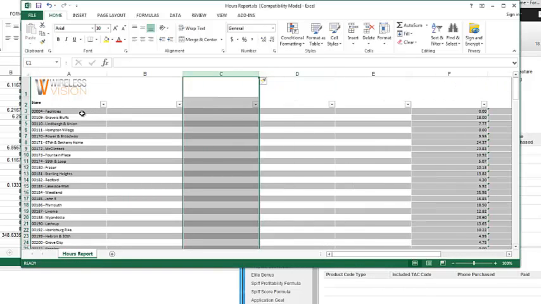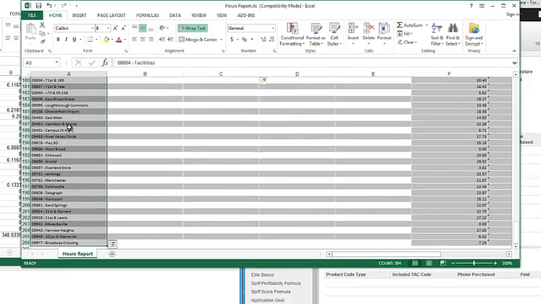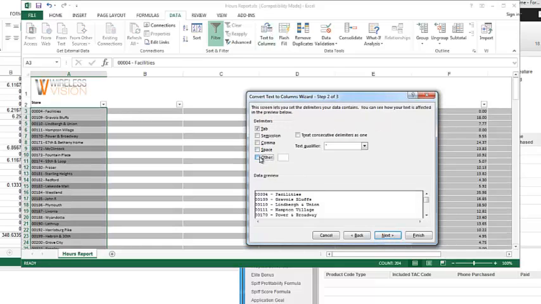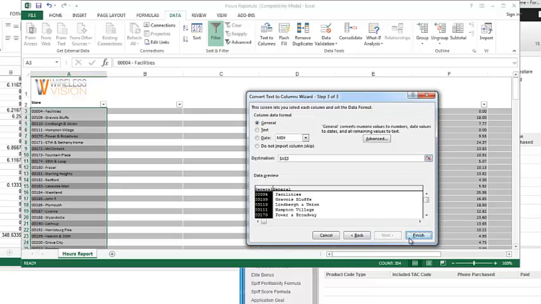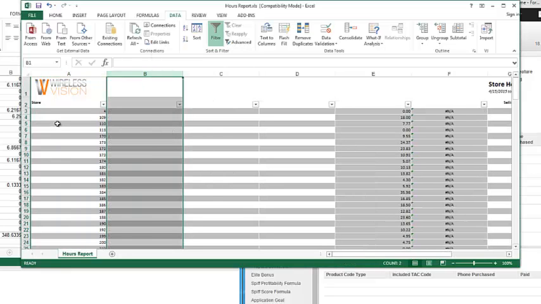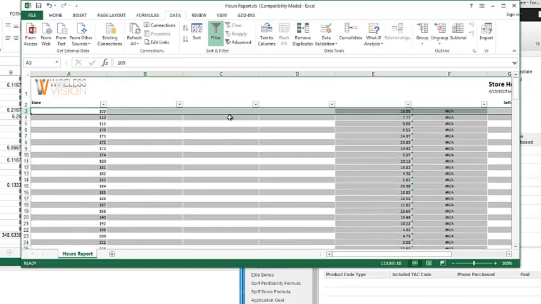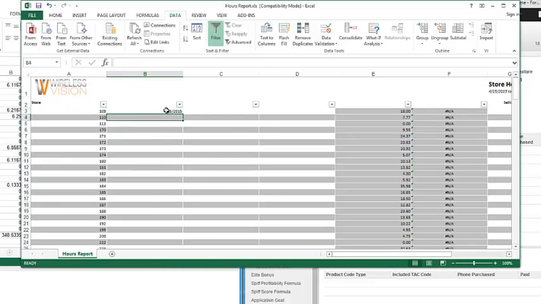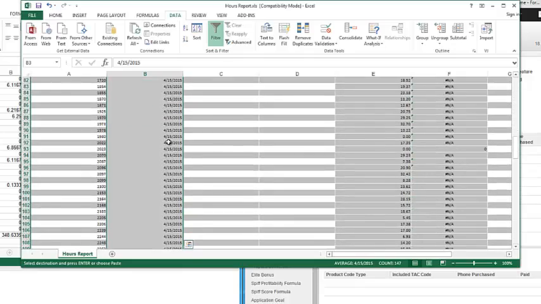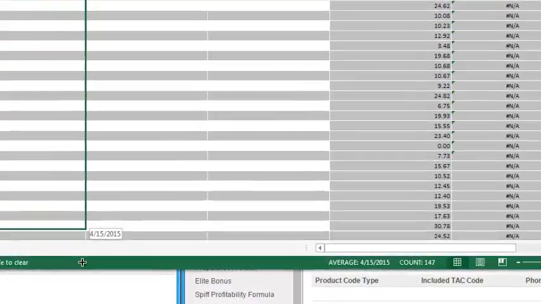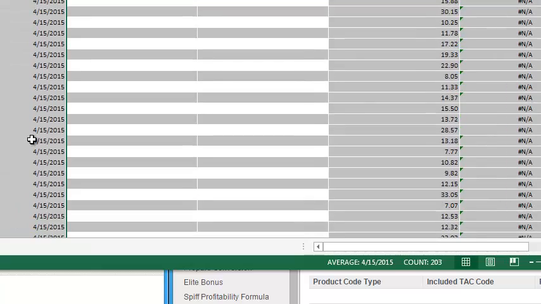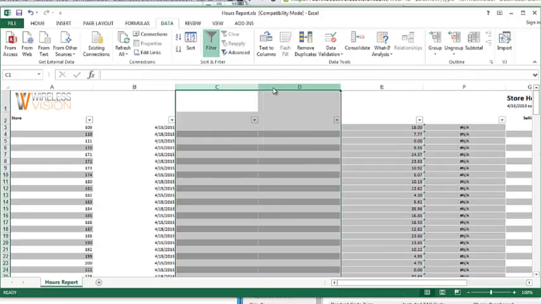Insert another column or two, and we're going to text to columns this. There's already data here, that's fine. We'll delete this; we don't need the facilities. Insert the date in this column here. Occasionally the delimiting will pull other things in, or it won't go all the way down, so make sure you go all the way to the bottom. Then delete these two columns.